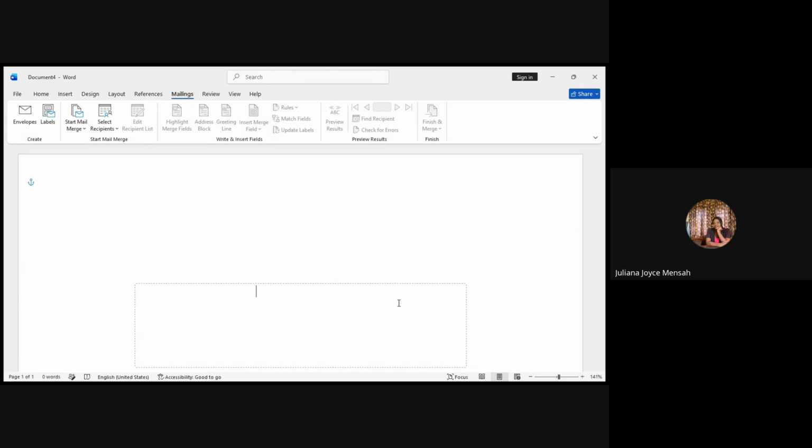So the next thing to do is to select recipients, just like we did for the letters. When you click on it, this time you are not going to type a new list, but you're going to use the existing list. And what is my existing list? I have the address for head teachers. I already have the address. So when I click on my address for head teachers, that means this is the existing list I want to use.